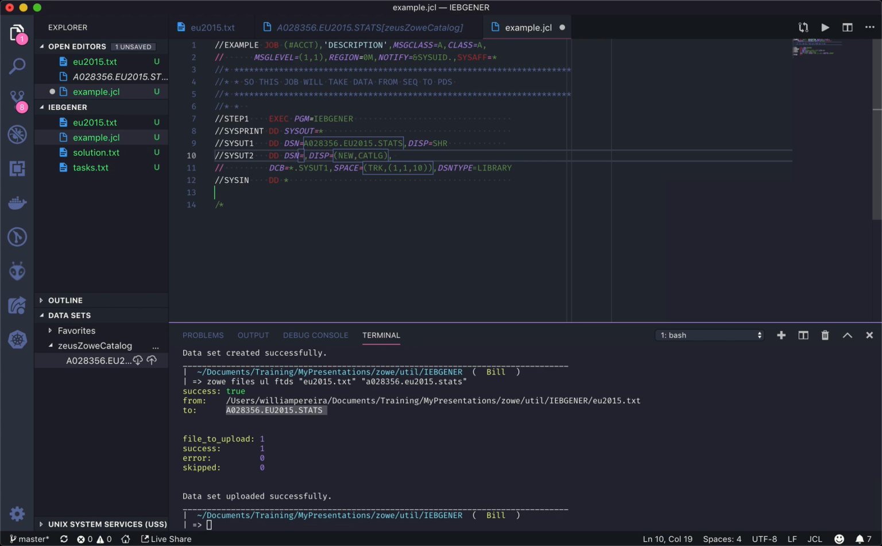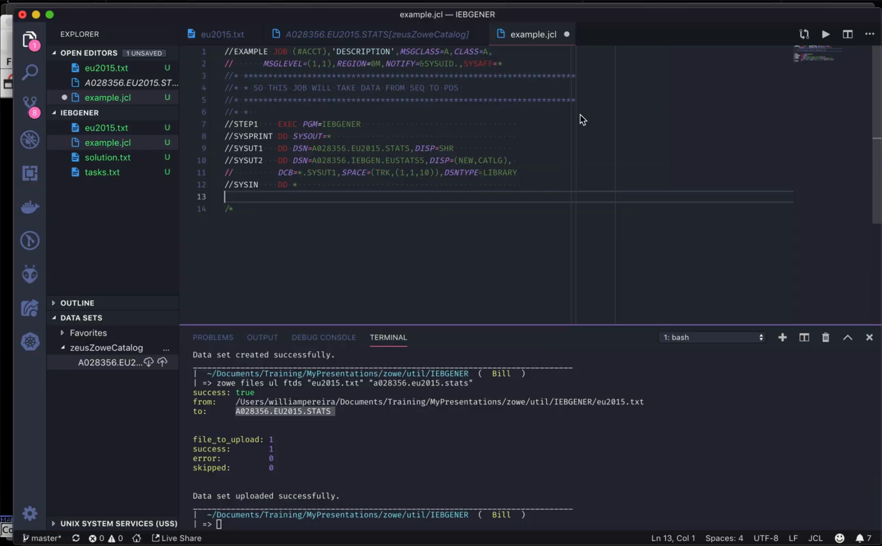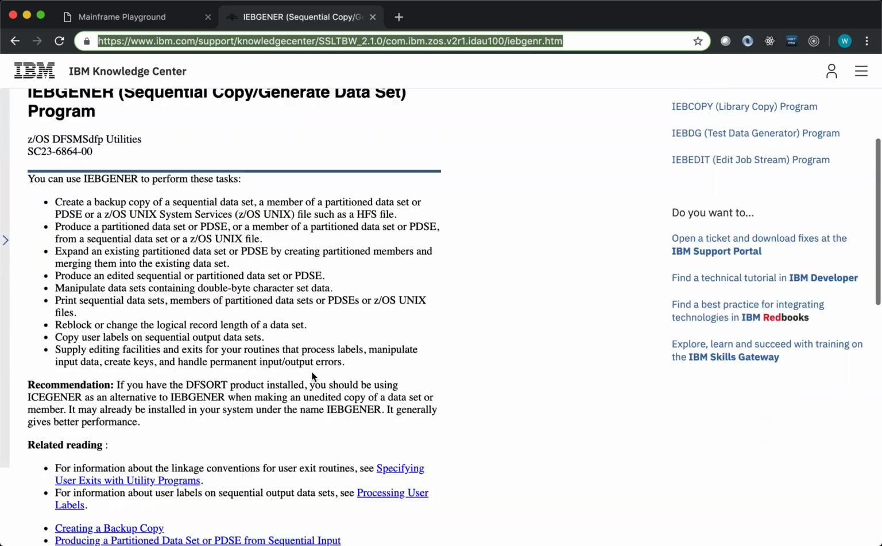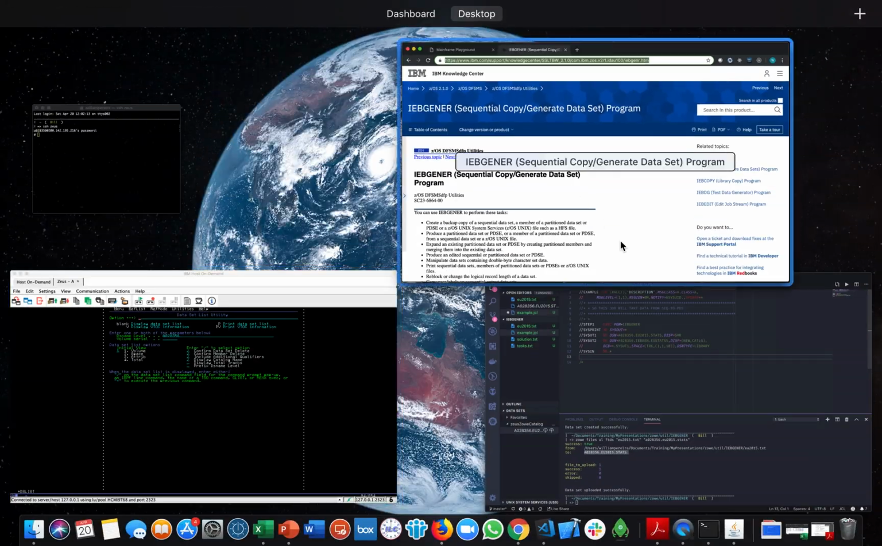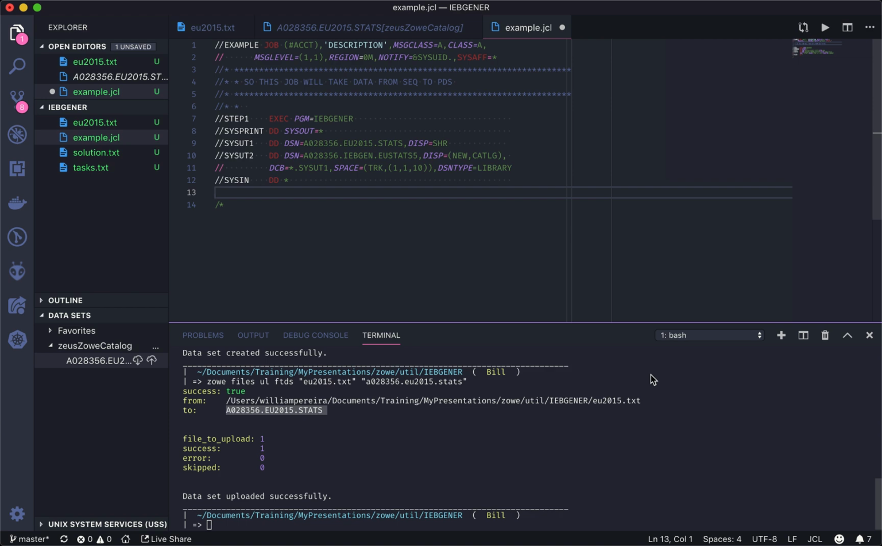And the output will be the IBGENER EU stats. So I'm gonna allocate it, so it's gonna be new with tracks and directory blocks because it'll be a PDS. And then I'm gonna use IBGENER. On IBGENER, for those who are not familiar with it, there are some examples here. We have to pass some indices on how we're gonna handle this data. So we're gonna generate. So I have here the card GENERATE, with three members, and we're passing two IDENTs for that.